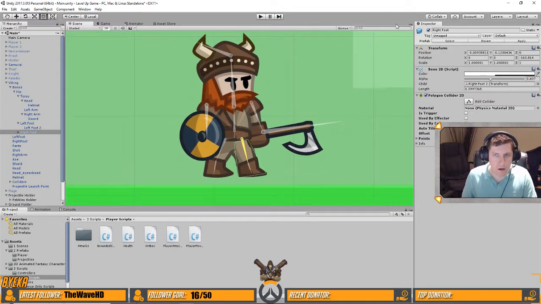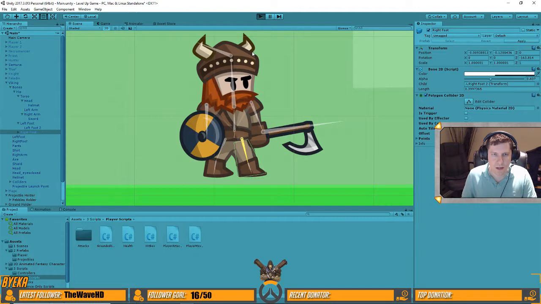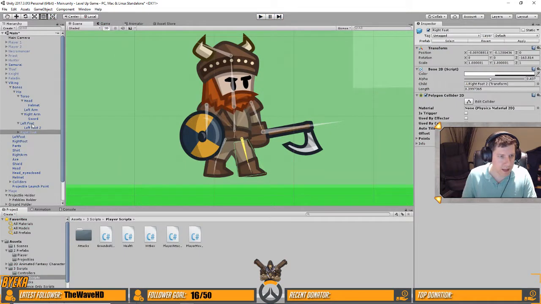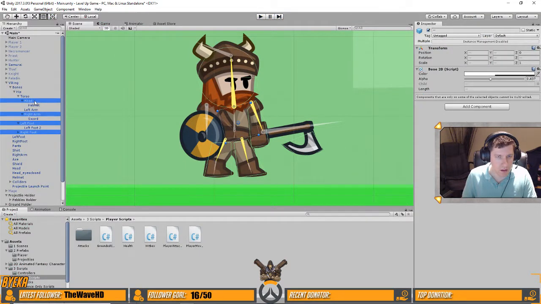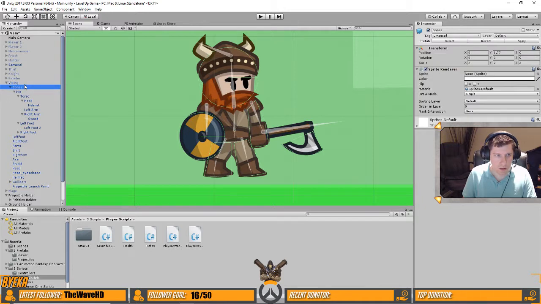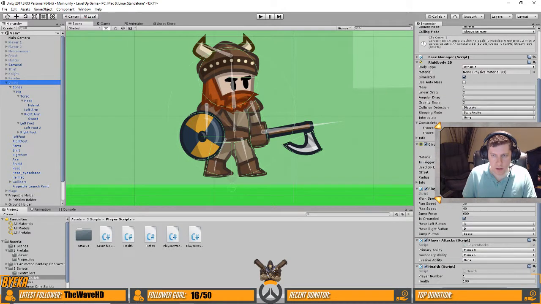Okay, added all these colliders. Let's see what's gonna happen. Okay, so this guy's still going haywire. Let's add this hitbox script onto here though. Right arm. Here is my hitbox script. Any others? And I think I put it on to parent level too.